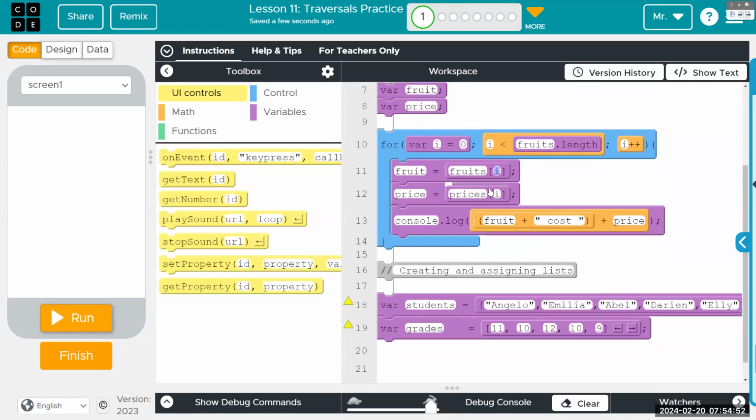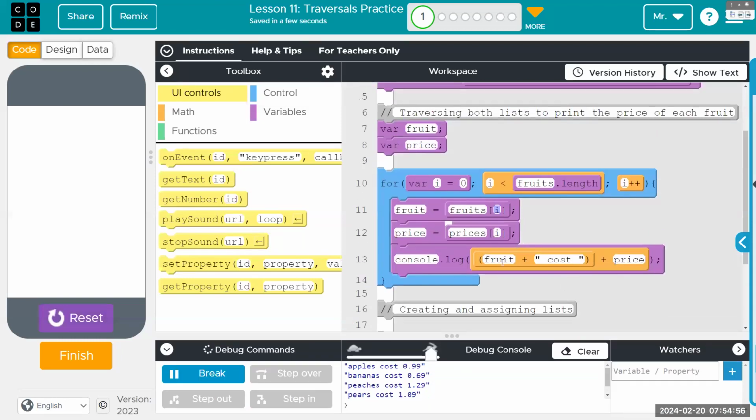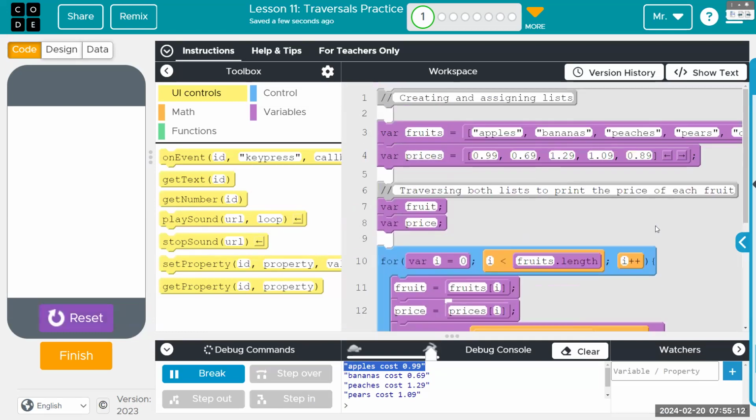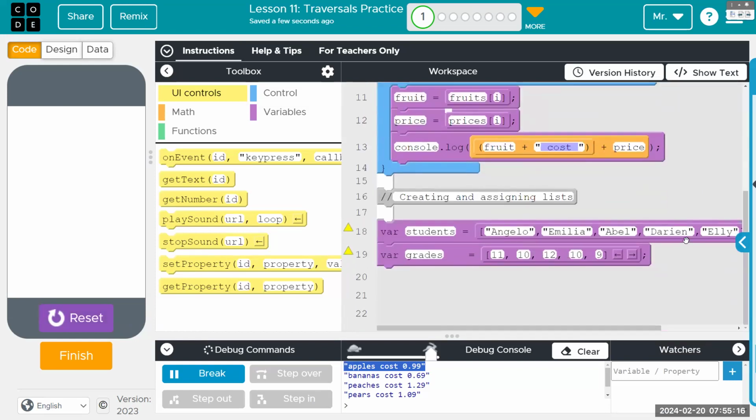We hit run, and it's going to print out every item in the fruits list, followed by the word cost, followed by the item in the price list at the same index. That's key as we move forward, especially when we get into data tabs, is the fact that lists are, I don't know if the technical term is parallel, but I think that's a good way to describe them.